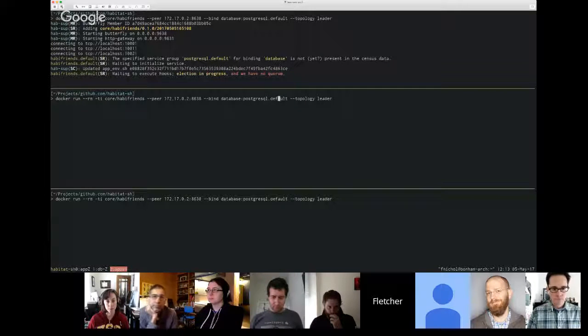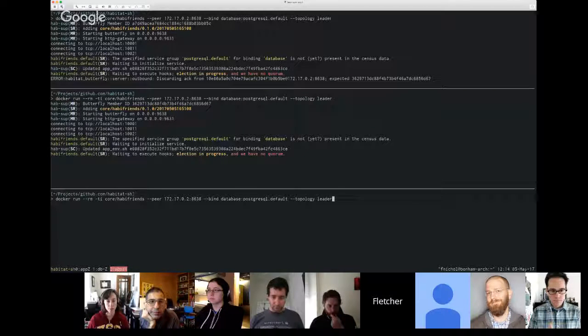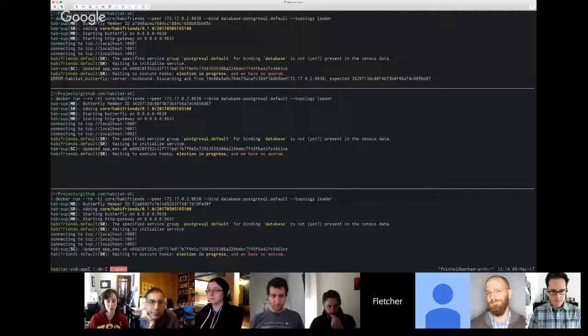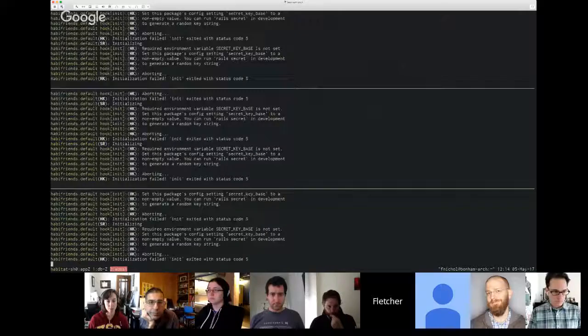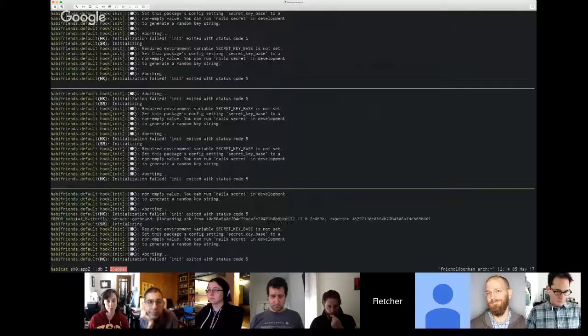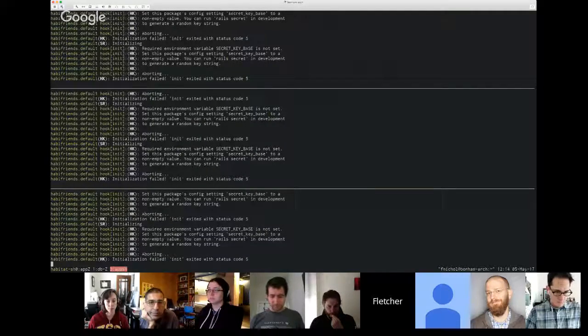PostgreSQL.default is that service group, or that cluster of services, that is going to fulfill the database. And I'm just starting this up in a leader topology. There's no real need for this particular one. It's just interesting to show that the supervisors are waiting to get a minimal voting set before starting up. And you'll see here, all of the apps are actually just in this failing loop.